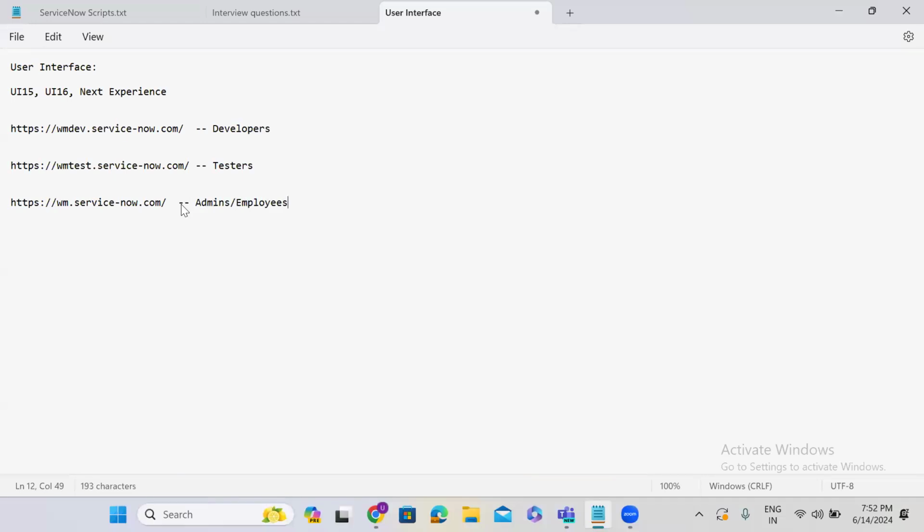Okay. So update sets are used to capture our development. And once our development is completed, we will close the update set. We will move that update set to the testing environment so that testers will test here. Like a car will be manufactured at the manufacturing unit, that will be sent to the testing unit for testing. And once it is tested successfully, it will be moved to production.